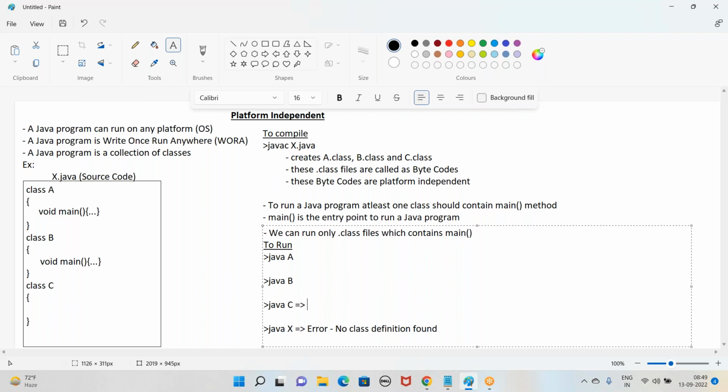Now, when we say java C, what is going to happen? Compile? We have already done the compilation, right? Now we are in running. What is going to happen? It will again give an error. It is having a dot class file.